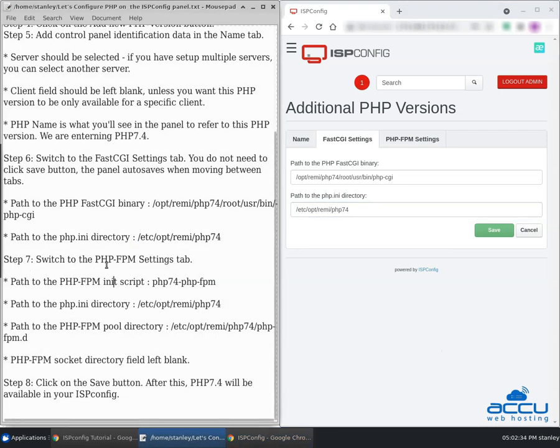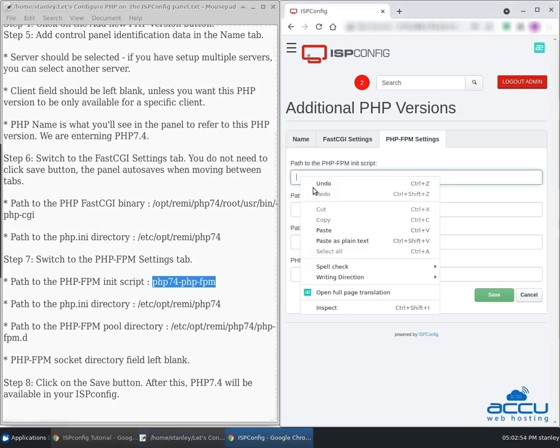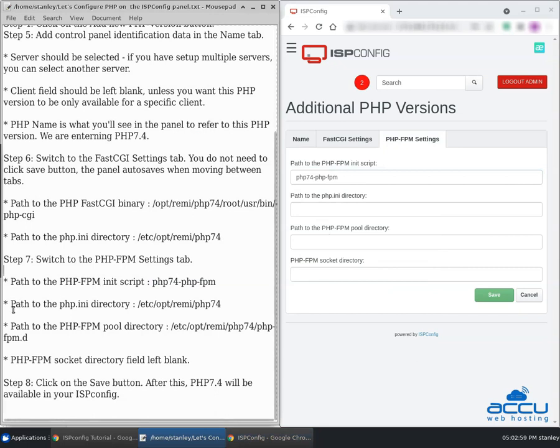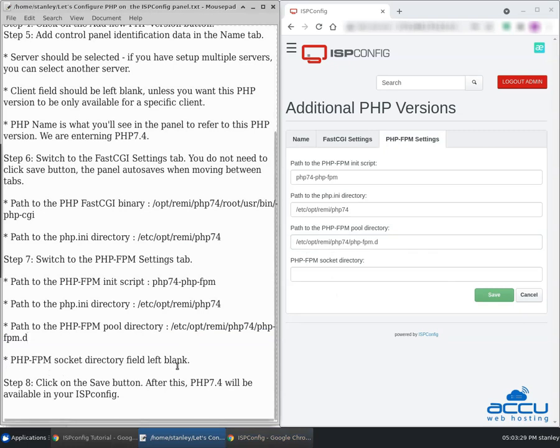Step 7. Switch to the PHP FPM Settings tab. In the PHP FPM init script, enter php74-php-fpm. In the php.ini directory, enter this path. In the PHP FPM pool directory, enter this path. The PHP FPM socket directory field is left blank. Step 8. Click on the Save button. After this, PHP 7.4 will be available in your ISPConfig.